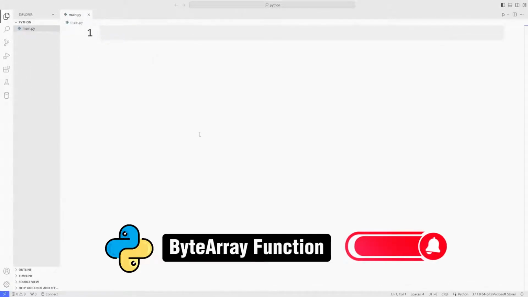In this Python tutorial, we will learn how to use the bytearray function.